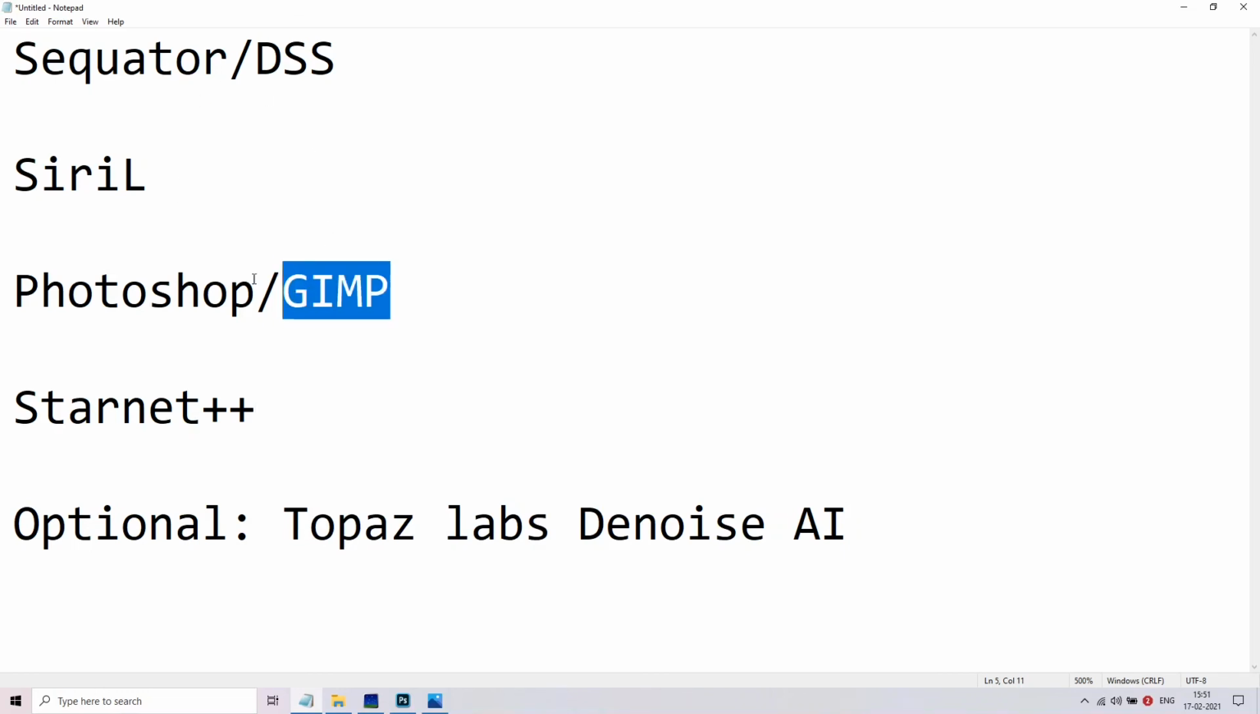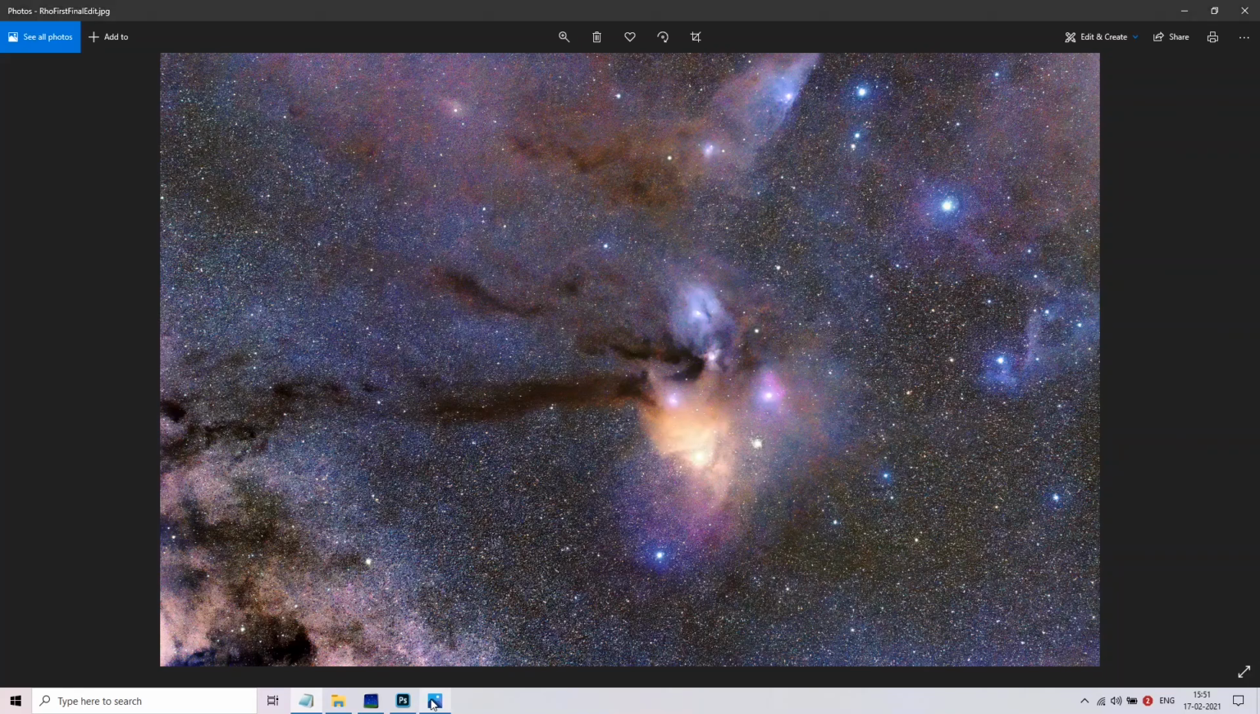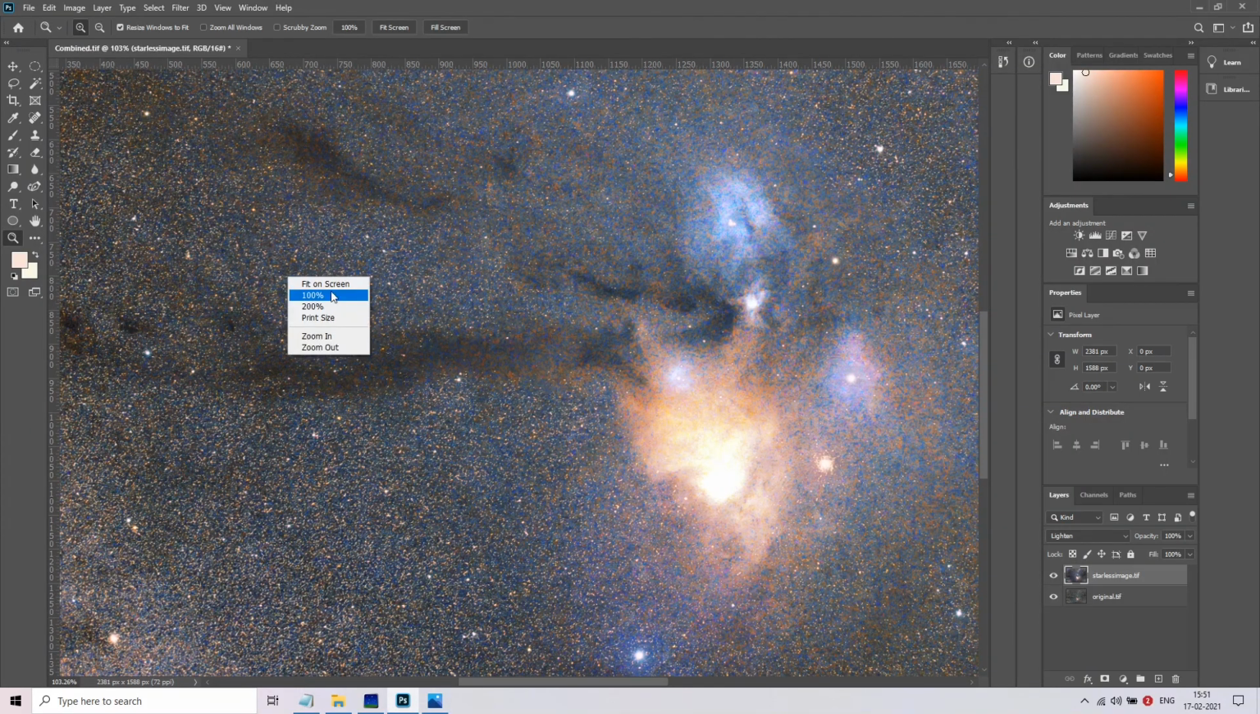with GIMP as well, as I said, because GIMP allows histogram transformation, basically using curves and levels.